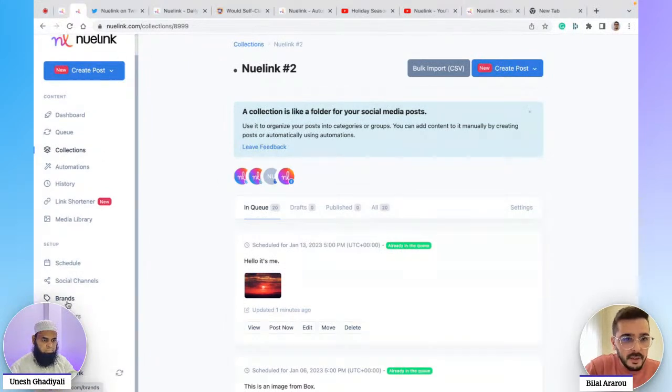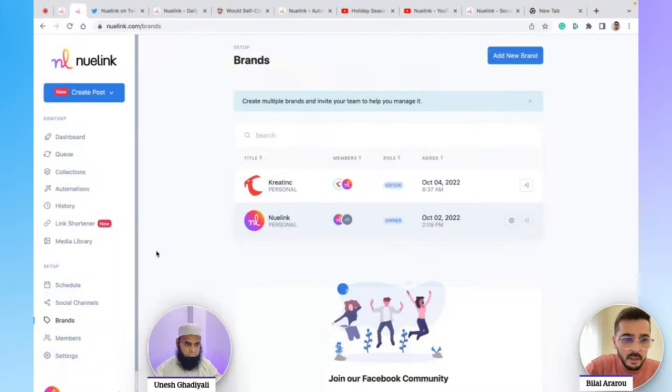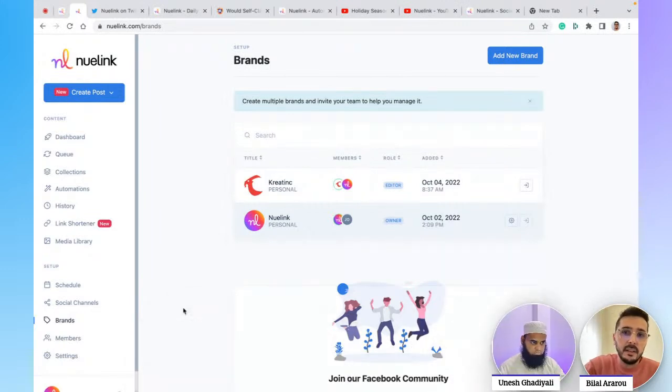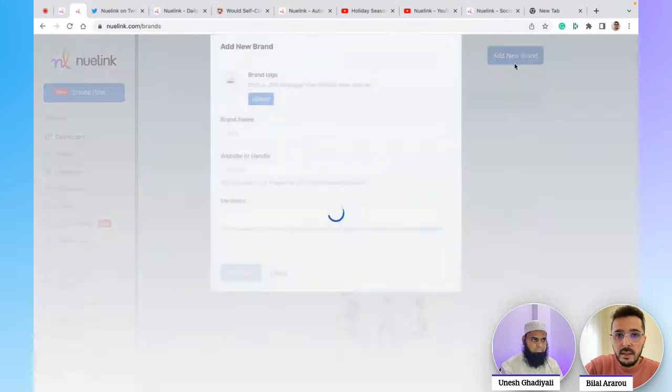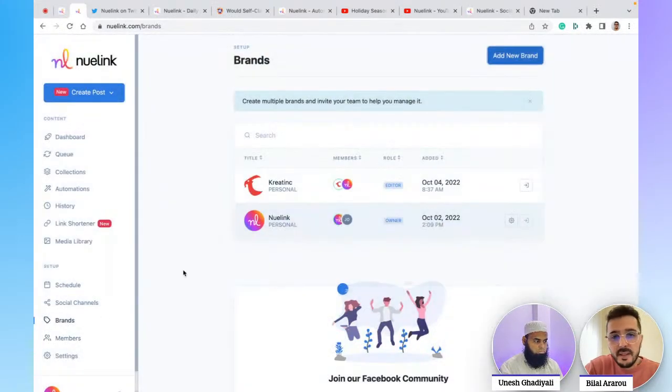Okay, and I think that's the biggest feature that we have. Aside from this, we also have brands and members. These are for people who have multiple brands or for agencies who manage other clients. You can create new brands, and you can invite your team members and clients to this brand. Your clients can connect their social media accounts, and your team members can add the content.